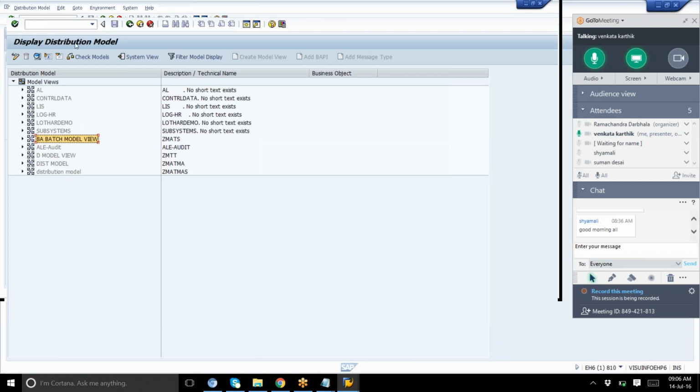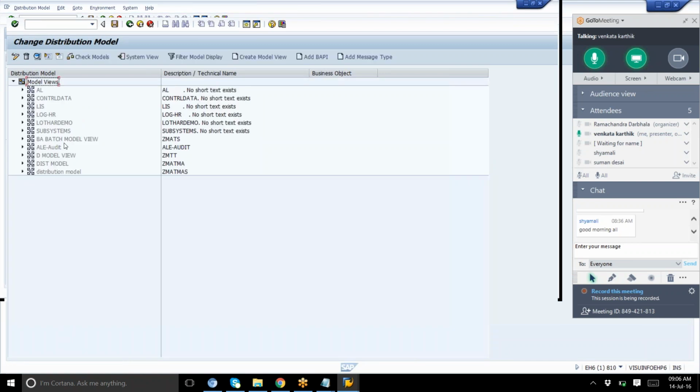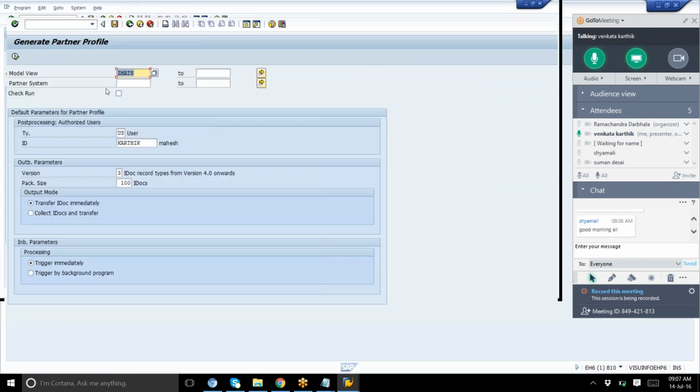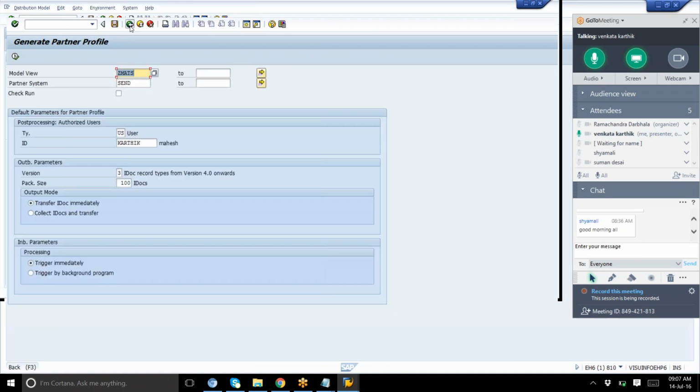Okay, so now in the same process, no need of adding anything because we already got MATMAS and all. So we need to generate the partner profiles. So here, sender is this one. So here inbound parameters will be created. Can you see that? So there outbound and here inbound. Go back.